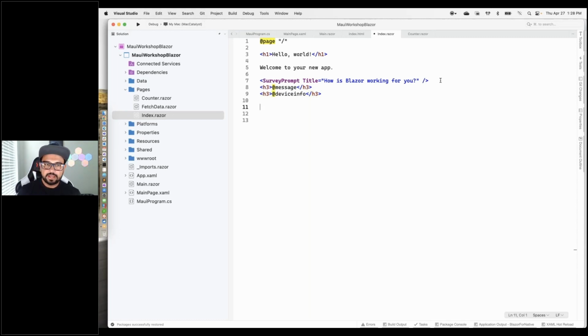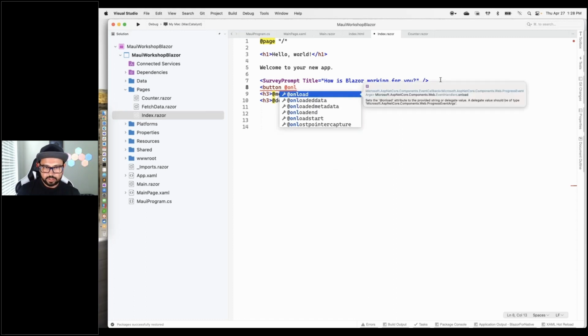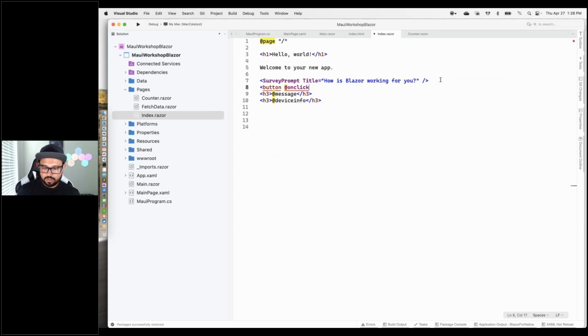Now let's add a button, a Blazor button, and we're going to call the onclick so I can respond. On click, we're going to give it a function, let's say DoNativeStuff, right? And can I set the text property? No, how do I set the text property? I think I can just close this, DoNativeStuff.